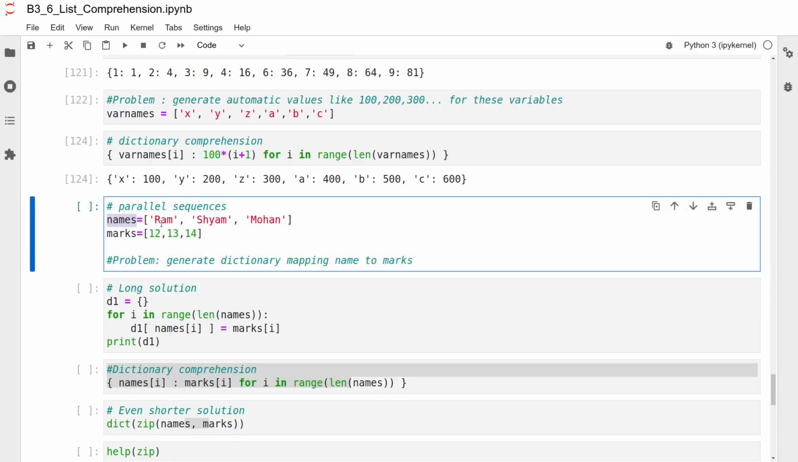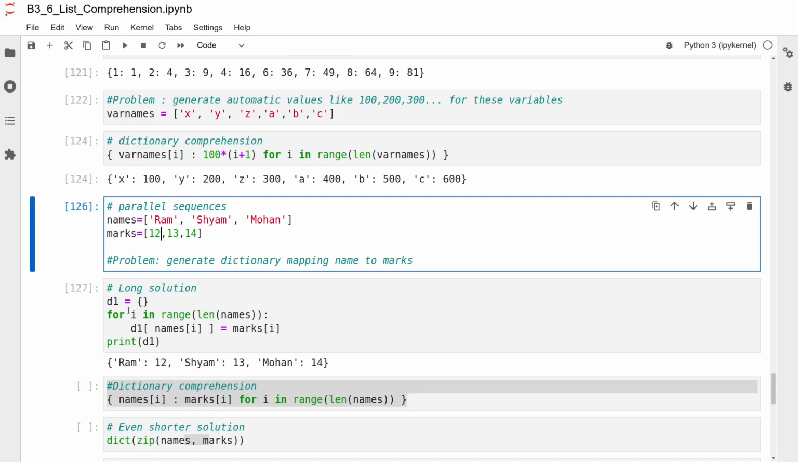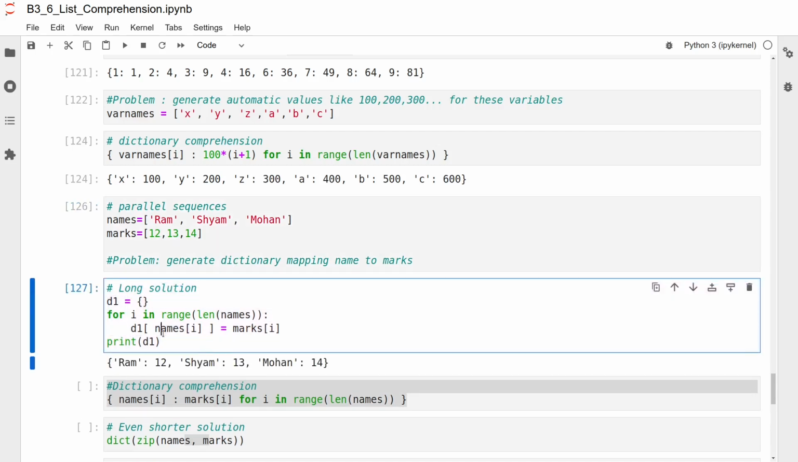Sometimes you are dealing with parallel sequences. Parallel sequences in the sense that we have a list of names, we have a list of marks, and the index 0 relates. Ram has marks 12, Sham has marks 13, and so on. So now you want to generate a dictionary mapping name to marks. So the long solution would be something like this. You start with the empty dictionary and you keep adding elements to the dictionary. Names I and marks I. That pair you keep adding.